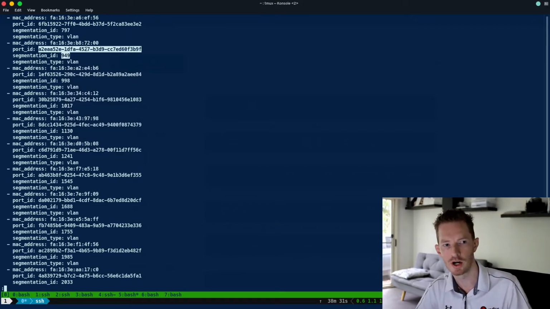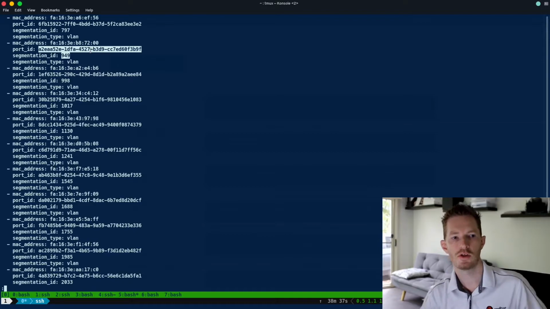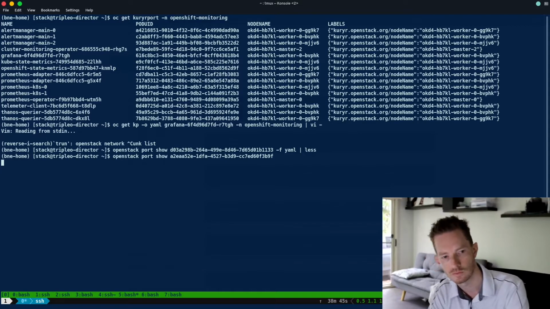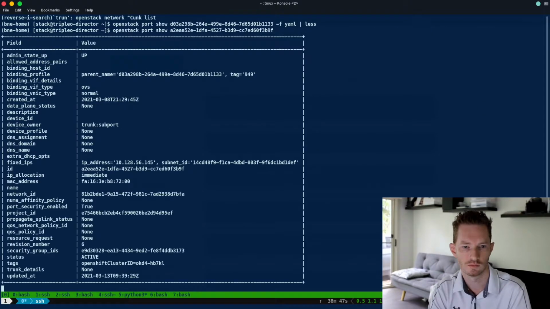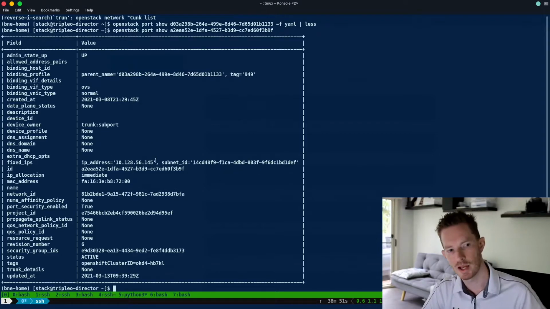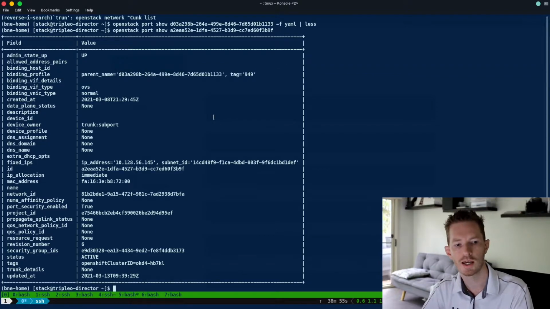We could take that port ID, figure out how it's configured. We could then look for where it's defined in OVN. There's a lot of things we can do now that we understand which port that pod is trying to use. We can do a port show on it, for example. So again, MAC address, IP address, the VLAN tags. This is all handy information to know because we're getting closer to understanding how that networking is actually connected. We can see it's configured as a trunk subport.